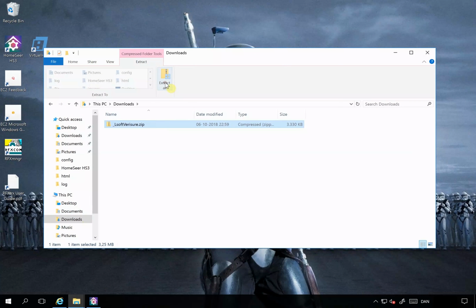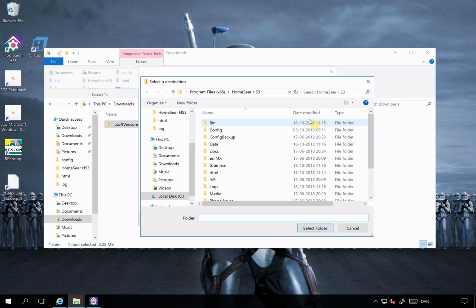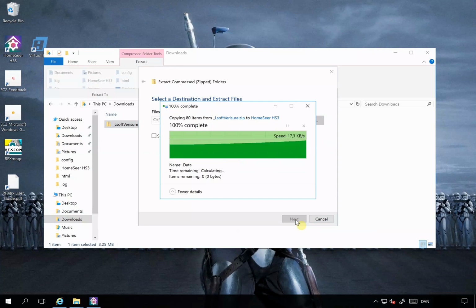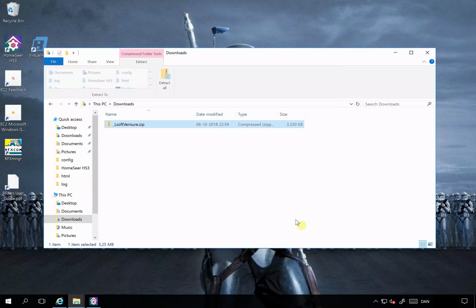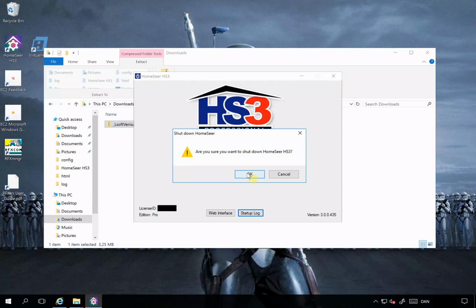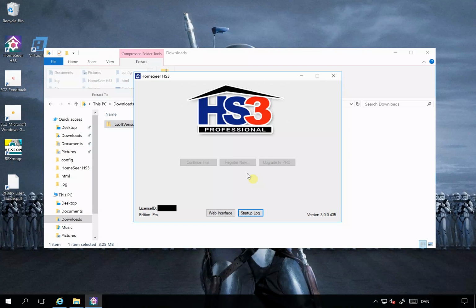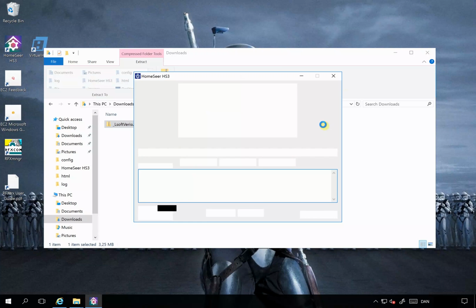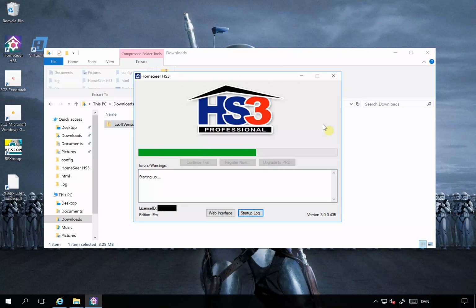Then you want to extract that zip file to your HomeSeer install directory. In my case, this is C program files and HomeSeer HS3. So I just select that folder, extract. When that is done, you want to restart HomeSeer just to make sure that it initializes all the new config files and the plugin itself. So you start HomeSeer again. It will stop loading and hopefully it will notice that there is a new plugin.